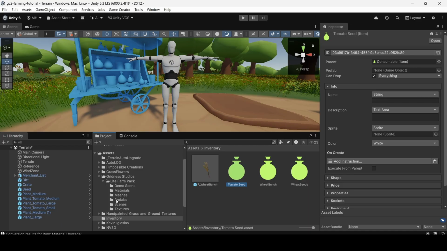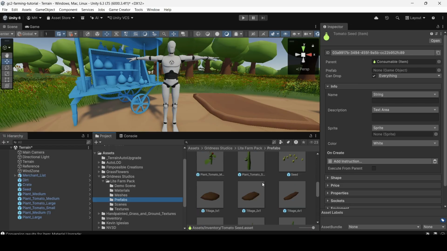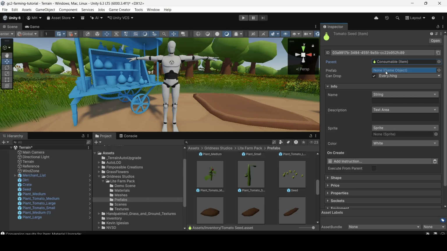So from here, seed. I'm not going to let the player drop it because we're going to plant it in this dirt. We're not going to drop it and just have it lying around on the ground. It is multiple seeds though, so it's got a bunch. And then plant to grow tomatoes.